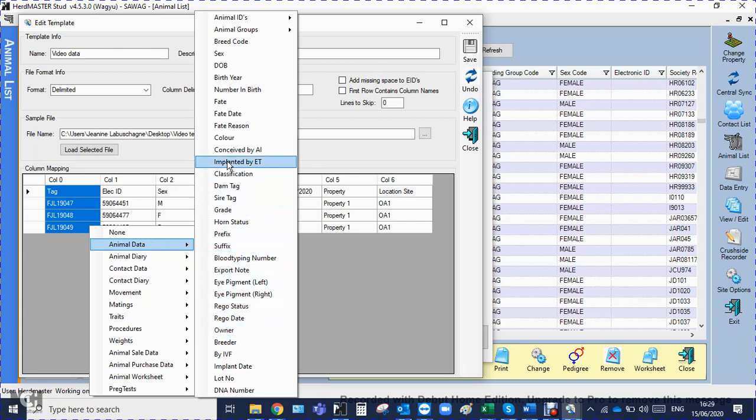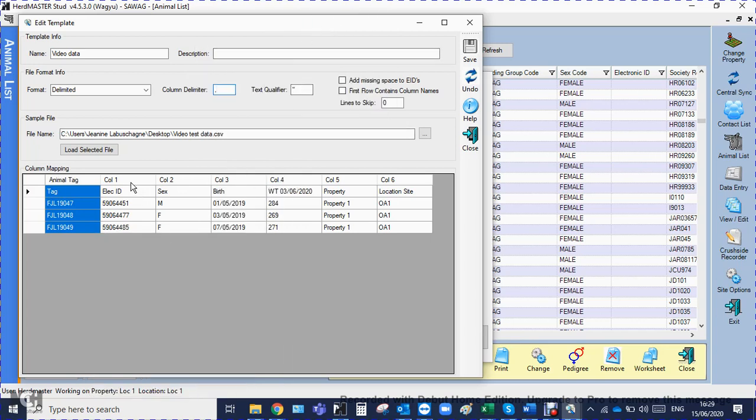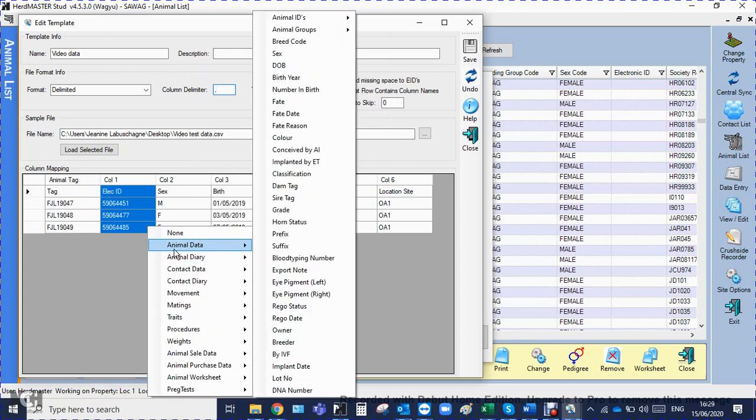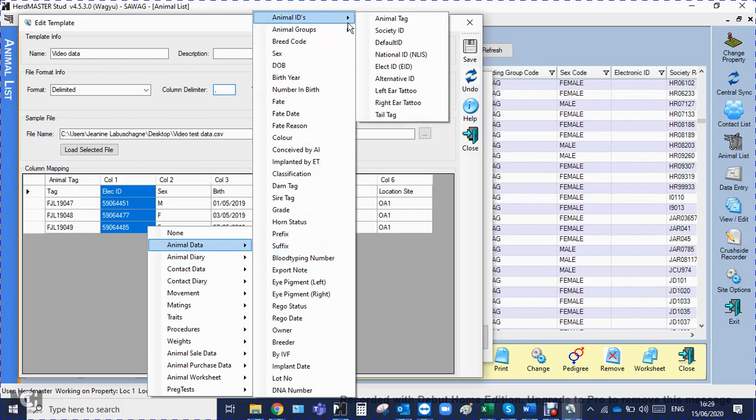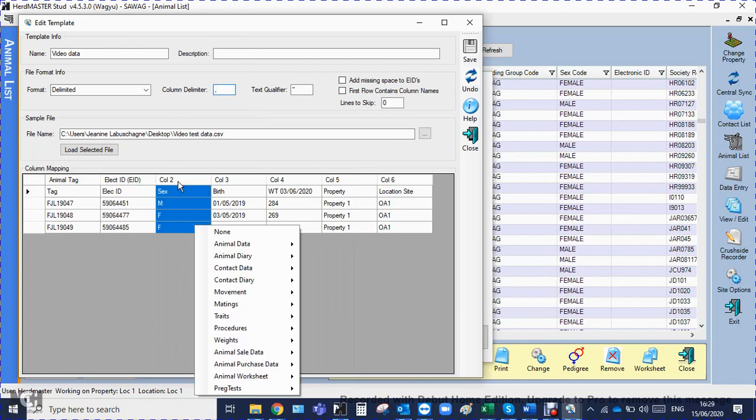There's a whole bunch of information here. I'm not going to go through all of them, but you would find which ones you want to import and then just select that. Animal ID, animal tag. Then I have an electronic ID, which is animal data again. Animal ID, electronic. Then I have the sex code.